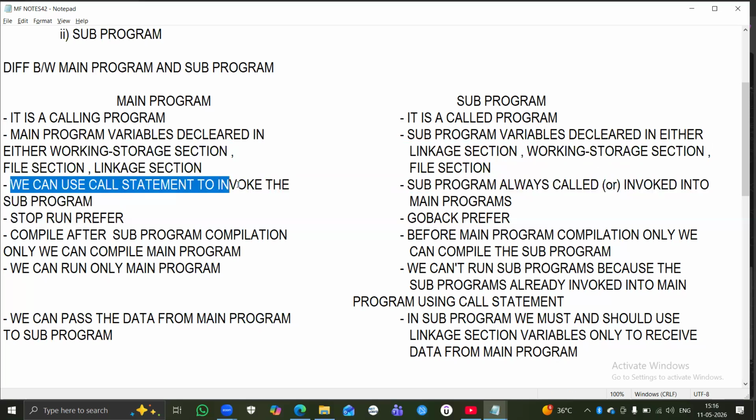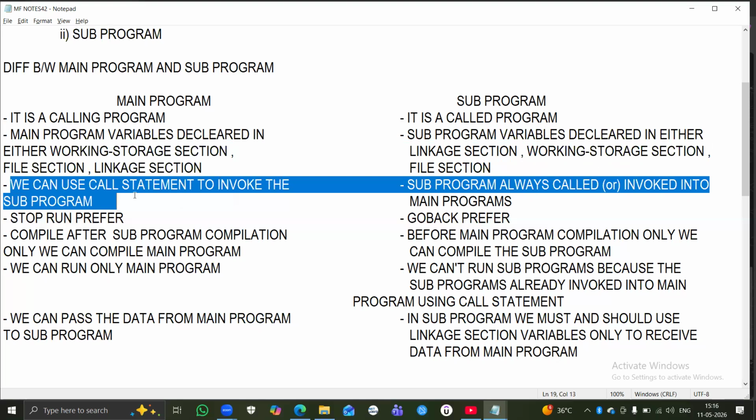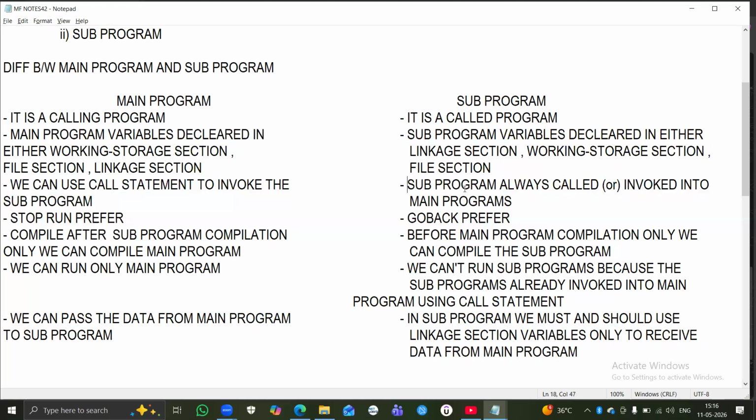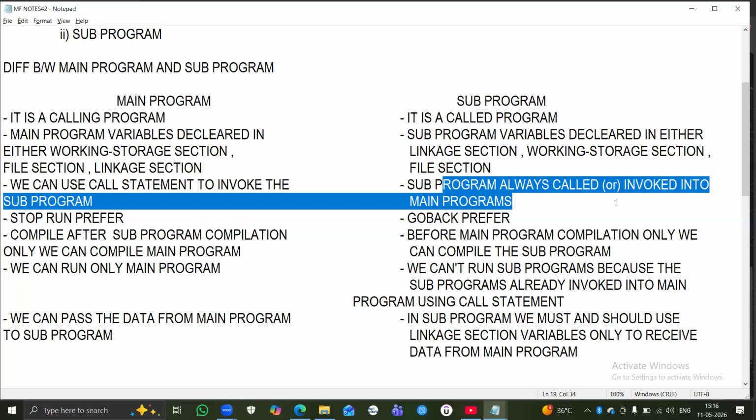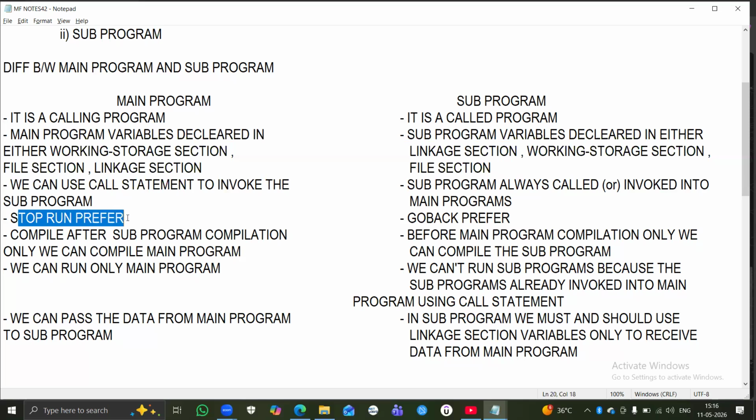So we can use the call statement to invoke the subprogram. A subprogram is always called or invoked from the main program. At the end of the program, if it is a main program, we write stop run. If it is a subprogram, we write go back. Go back means that from where the cursor came, it will return to the same position.